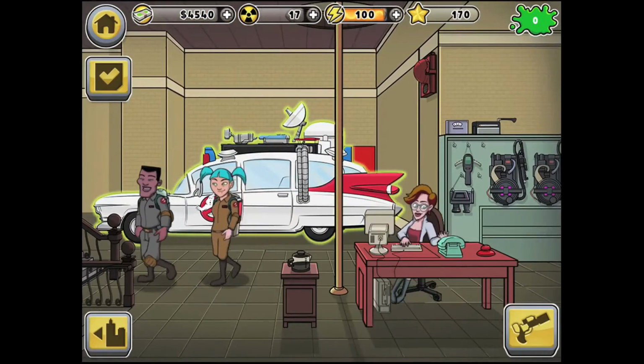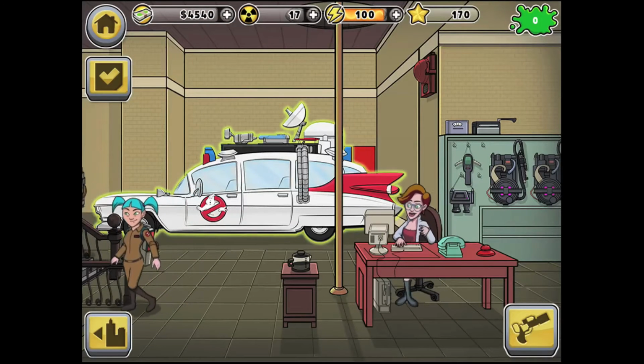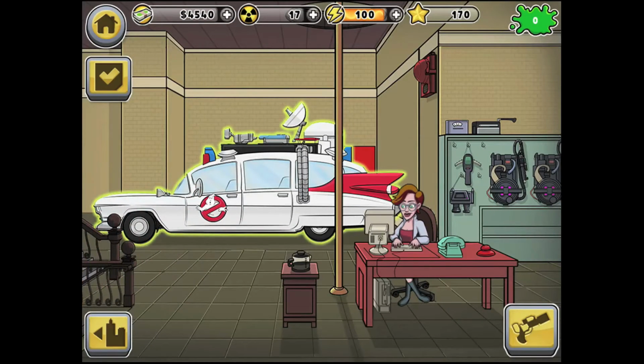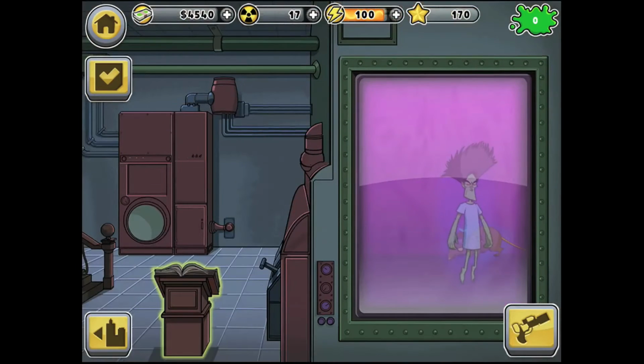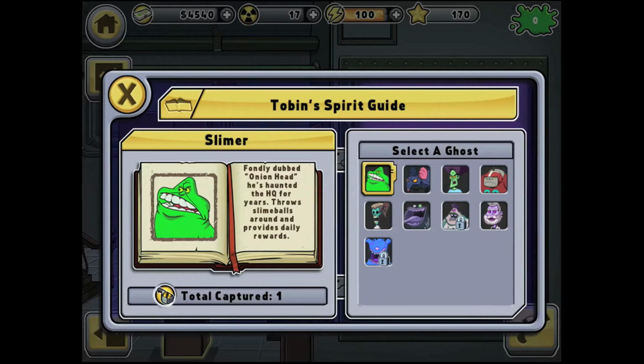Nothing on that floor. Here we have the main floor of the Ghostbusters headquarters. You can adjust the team going out if you click on the Ecto 1. You can have Ghostbusters in reserve, and the Ghostbusters that are going out. And then down in the basement, obviously, we have the Tobin Spirit Guide and the Ghost Repository.